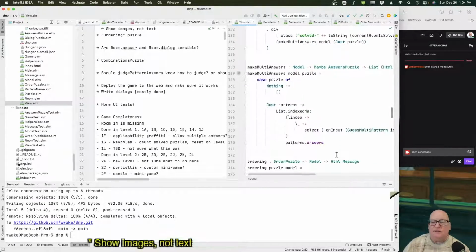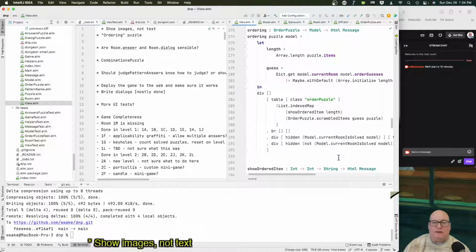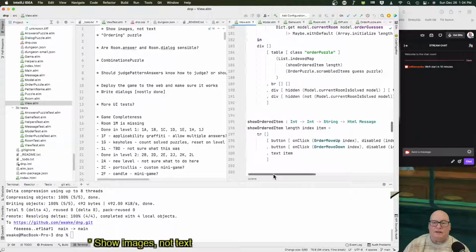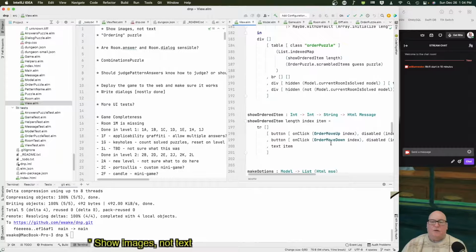So this is not a multi-answer, it's an ordering puzzle. We show the ordered item length and the scrambled items. And down here, there's our button and our text. I guess we have the item. Yeah, the item is what we have.